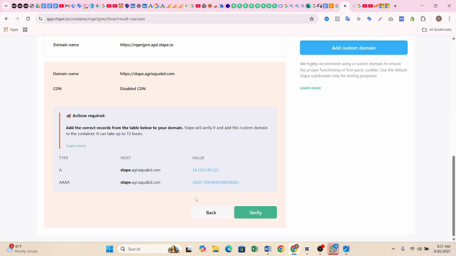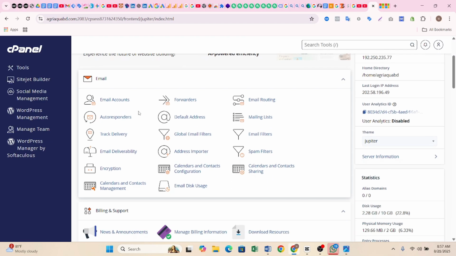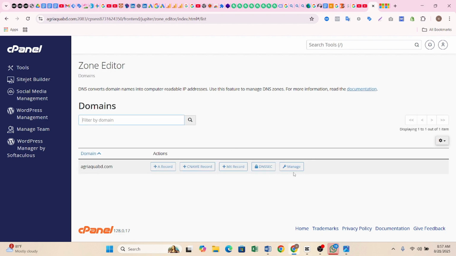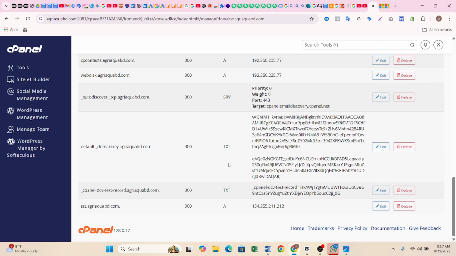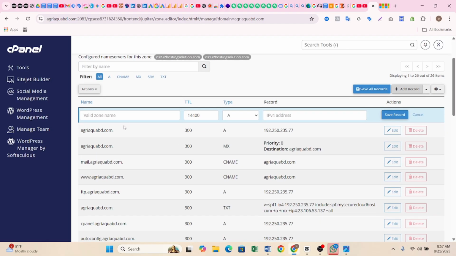So let me go to the DNS management. Let me find it. Yeah, my client manages his DNS from this cPanel. If I scroll down, this is the domains and the Zone Editor. You have to go to this Zone Editor. If you click here, you can also go directly from these options. Otherwise, if you click on Manage, you will find all the previously created records. Just click on it, add record, and you'll find the fields for adding the record.